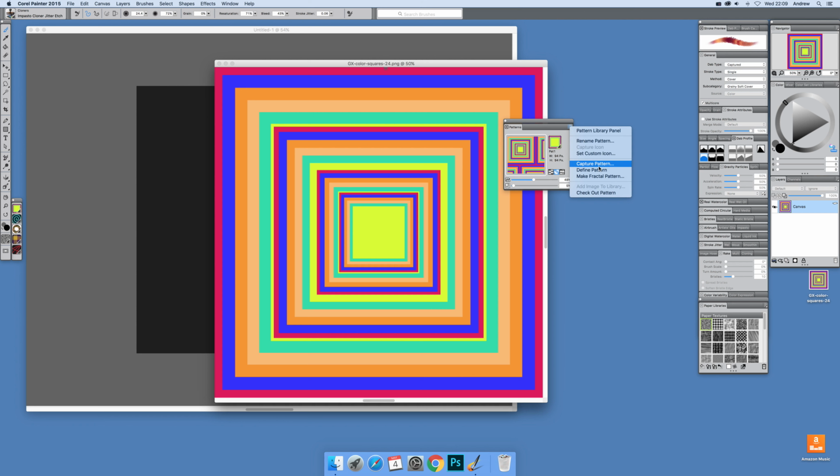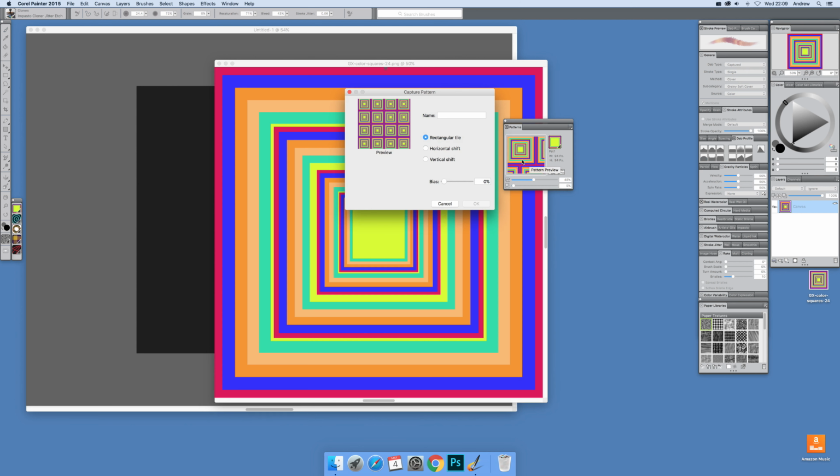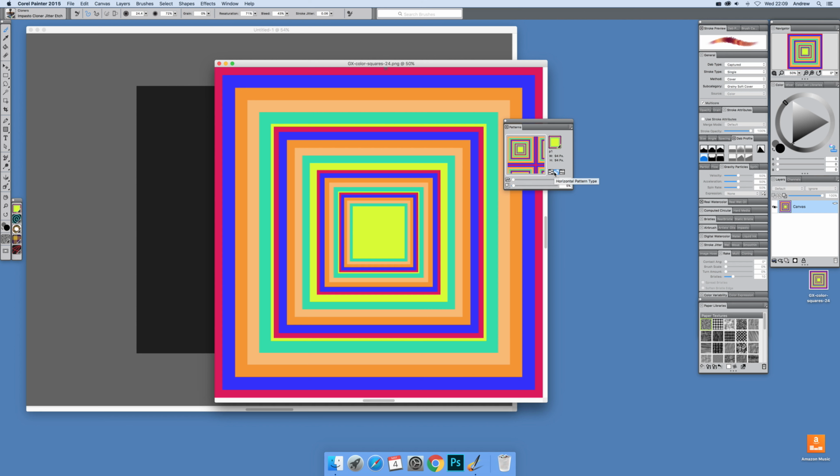Capture pattern. On Photoshop it's define, but here it's capture. So capture pattern. I'm just going to go for the default option, rectangle tile, give it a name, P1. Click OK. Now what you can do, you can actually set the scale. There's no rotation feature, would be nice, but there's no rotation. So you can say 20 or 10, just set it to 10 and make certain you've got the right document.